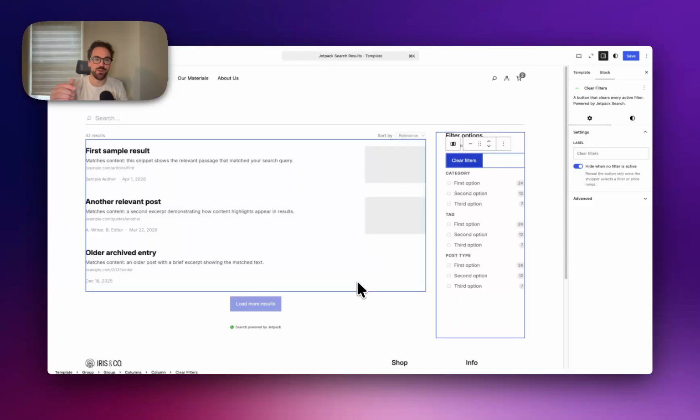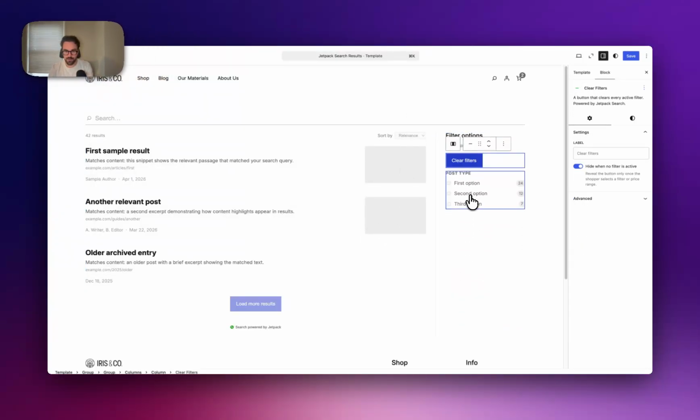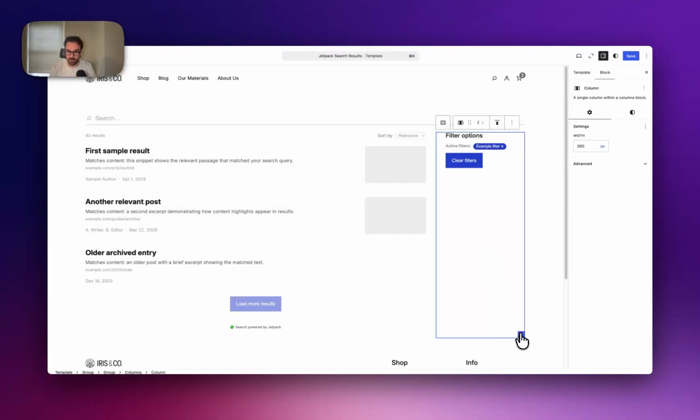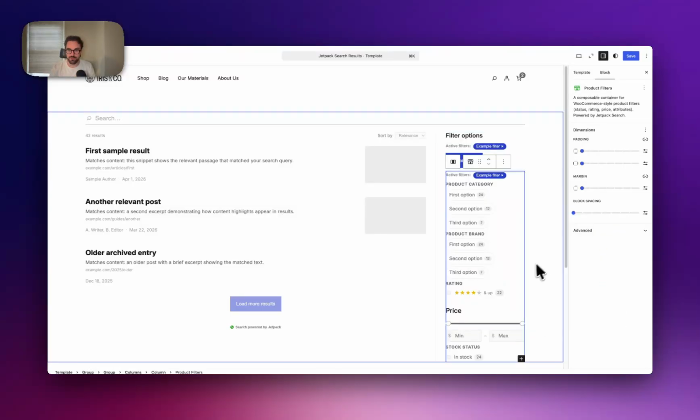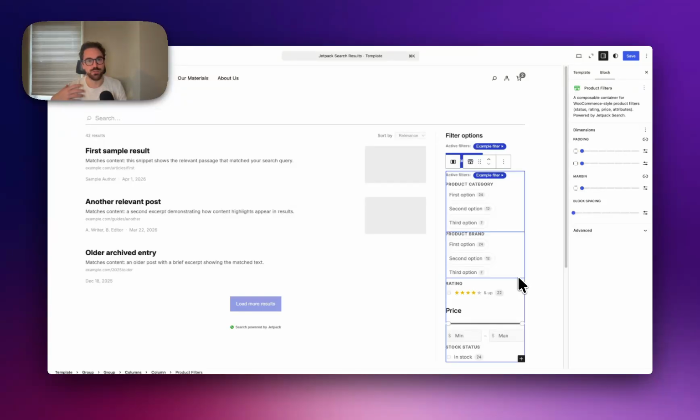So the first thing I'm going to do is swap out the generic filters for WooCommerce ones. The block inserter picks up what plugins are active on the site. So because WooCommerce is running, there's a full set of product filter blocks available that wouldn't show up on a non-WooCommerce site. So I'll remove the standard categories here, and I'm going to add the product filters container, which is the WooCommerce specific wrapper that holds all the individual filter blocks.